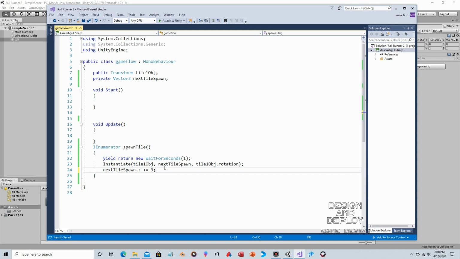So what we now need is, so there was a wait. It instantiates the next tile that you're going to come across, changes the value, increments it by 3, so that way when this happens again, it'll push it out 3. Now we just need this to rinse and repeat. So StartCoroutine, SpawnTile, parentheses. Oops, parentheses. So now that makes this an infinite loop.